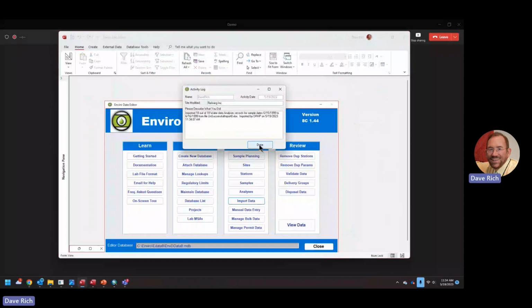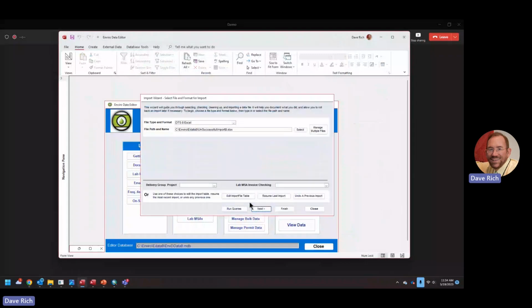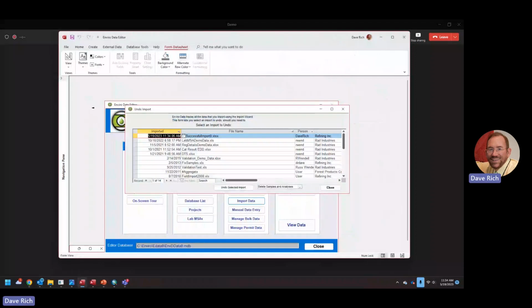Now, suppose something goes wrong. The lab sends you a file and they say, don't even import it. I don't know, it's got the wrong detection limits or something. You can go in here and undo an import. People love undo. So I go in here and I undo a previous import. And here's the one I just brought in. And I could just go in here and say, undo this import, and it goes away.